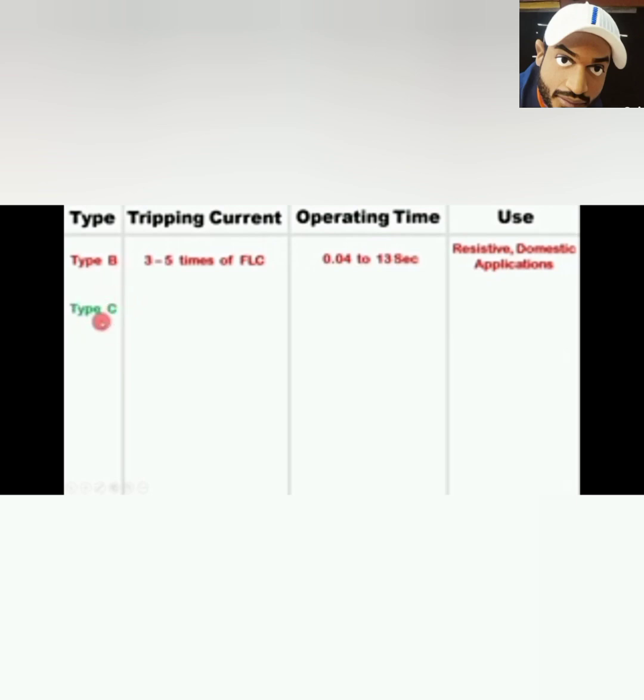Now in this C type MCB, tripping current is 5 to 10 times. It means if you have a 10 ampere C type MCB and then 50 ampere current starts flowing through the MCB, then your MCB will trip. In how much time will it trip? Look here. From 0.04 to 5 seconds, this MCB may take to trip.